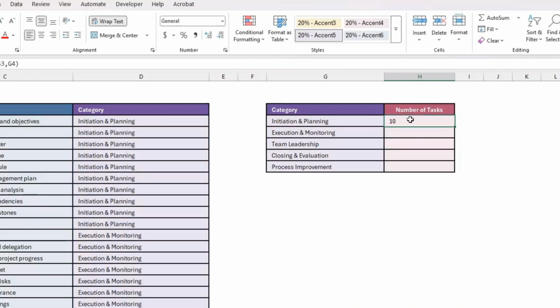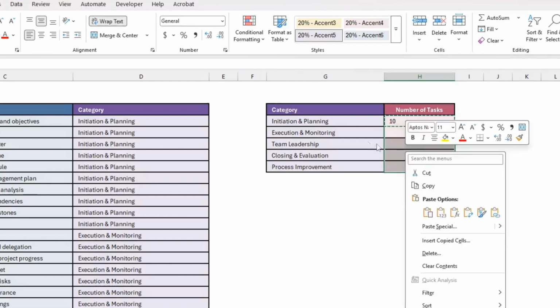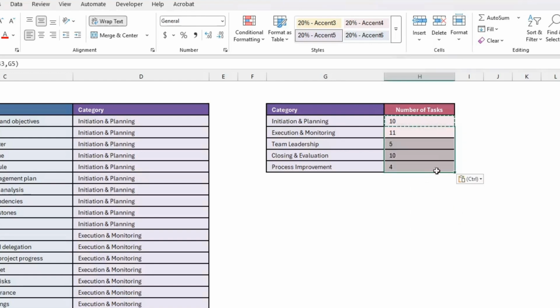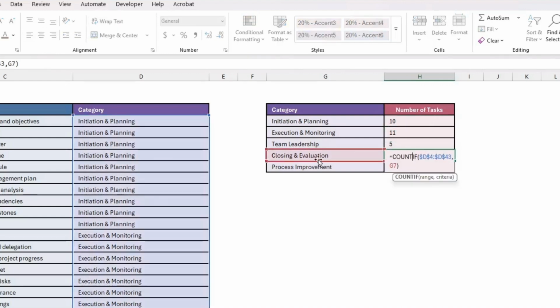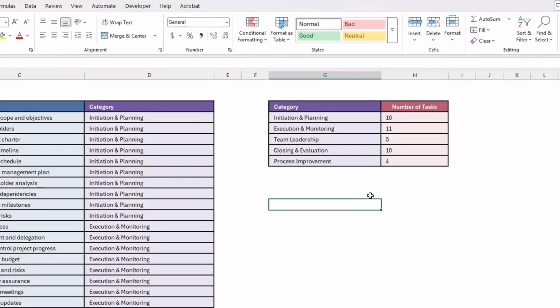number of tasks. And now you can copy this and paste it for the remainder of the cells. That will work. Here I'm just going to paste only the formula because I don't want to mess up my table. So this will have been calculated automatically based on the category that is on the left hand side because we haven't put any dollars around the G7 here or on the category here. The next thing that we need to do is to create a chart.